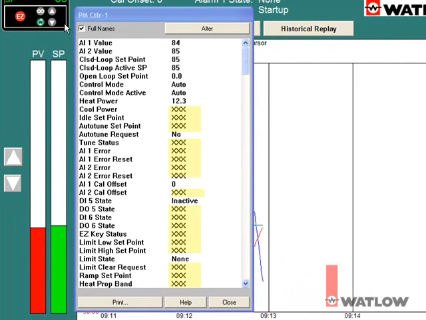When you first open the parameter list, many of the parameter values may appear as 3X's. That's because SpecView only reads values for parameters when it needs to display or log them. In a short time, the values fill in.